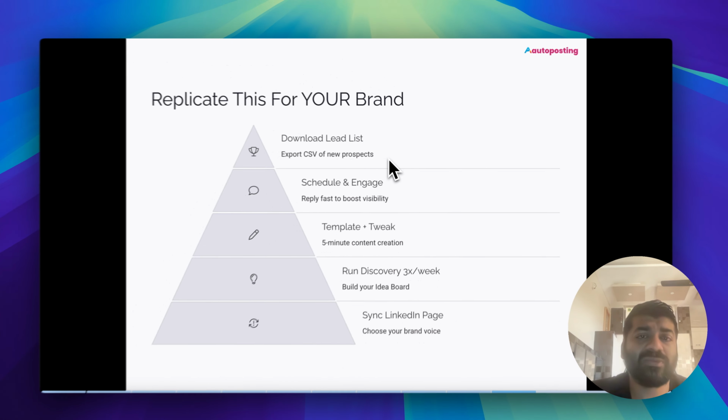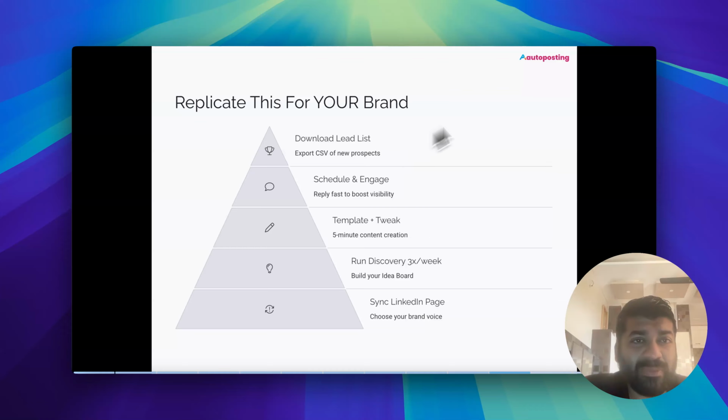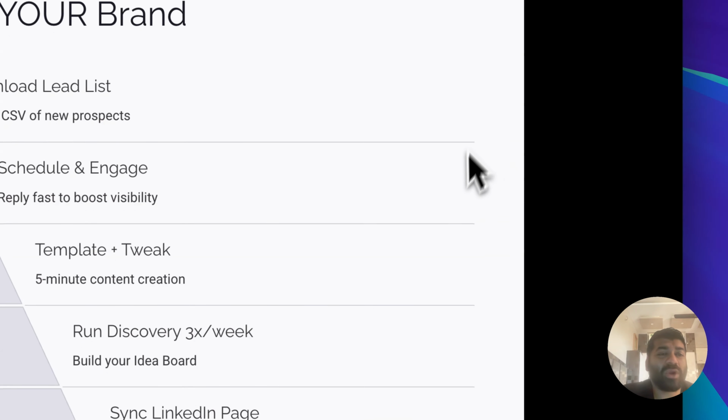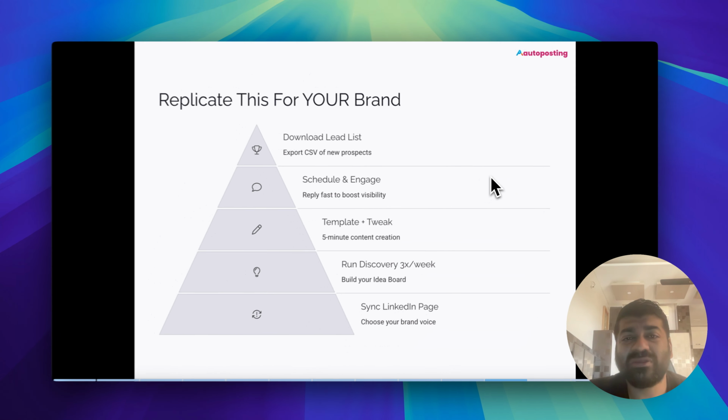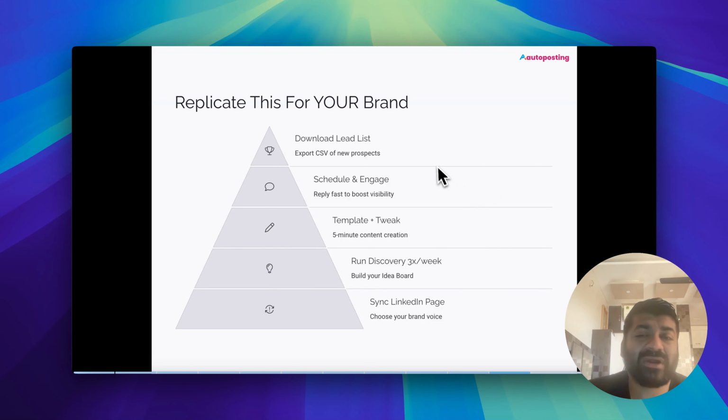Just start using auto posting and quickly replicate whatever you're doing, however you're doing. You can quickly replicate every piece of content for yourself, right? Do it on a consistent basis. That's the most important part, right?